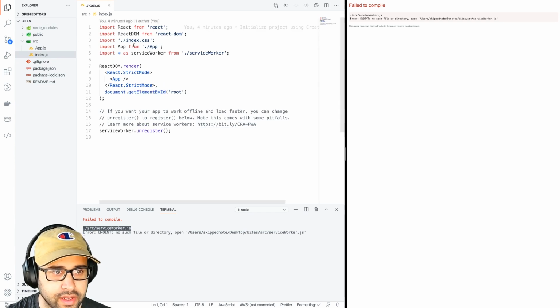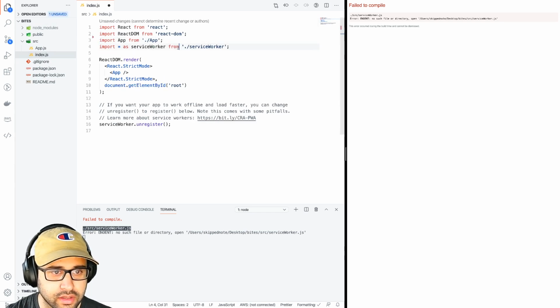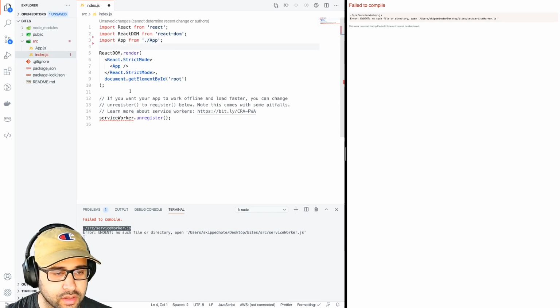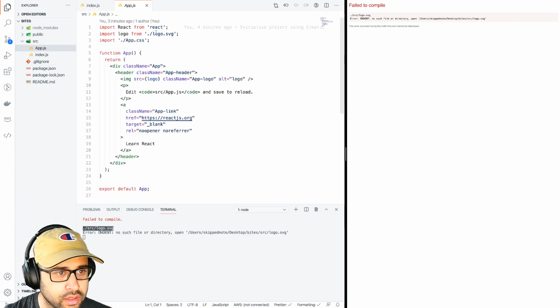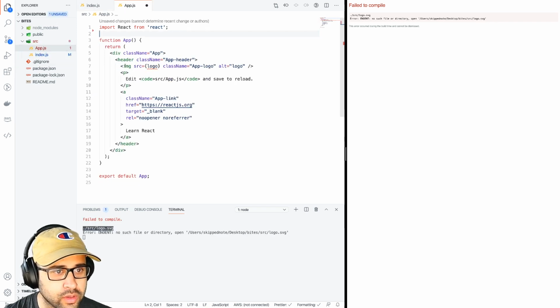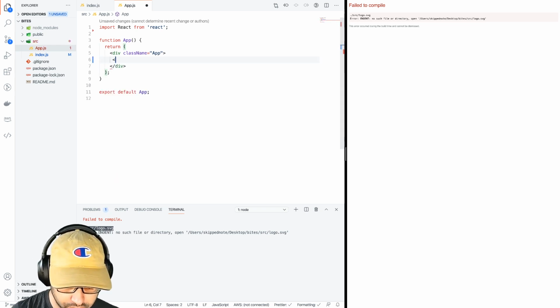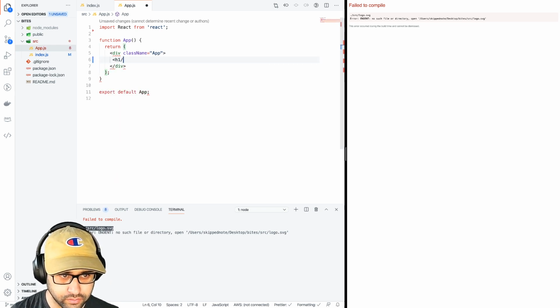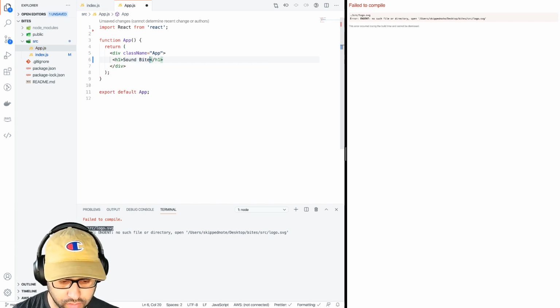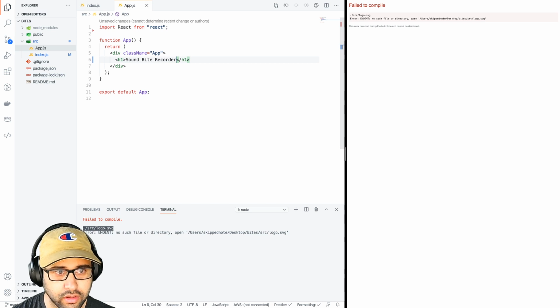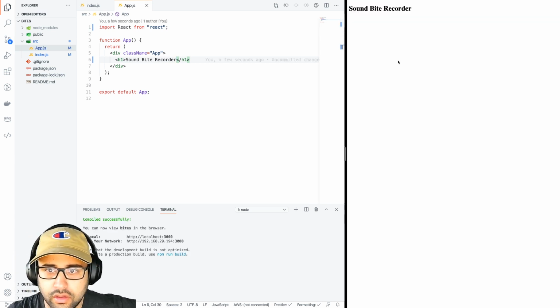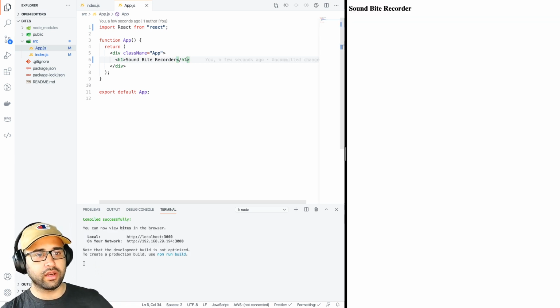In the index file we don't need the index.css, the service worker we don't need either, and in app.js we don't need the logo css file, and we'll get rid of this header altogether. So we'll just put a sound light recorder. Hopefully, yeah, this should start working, right?